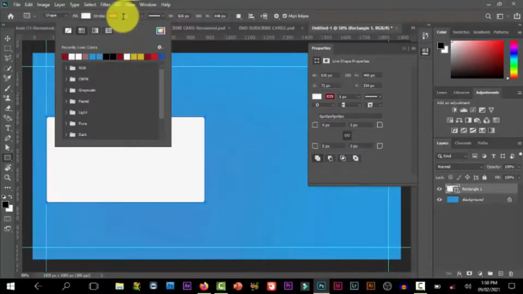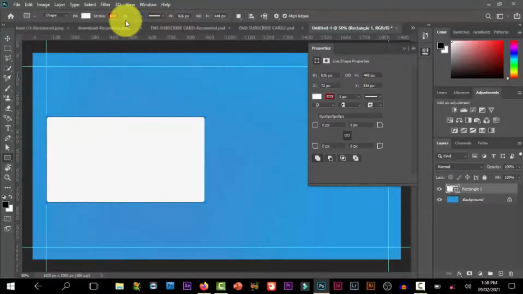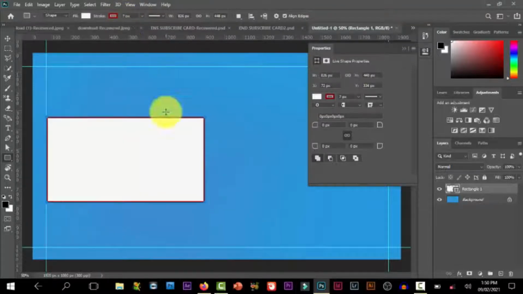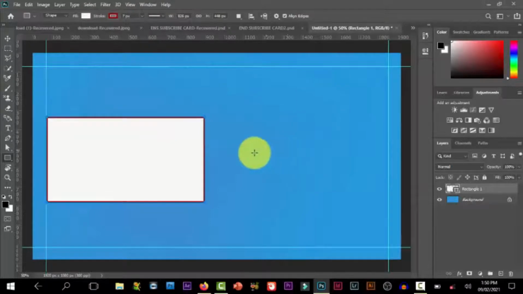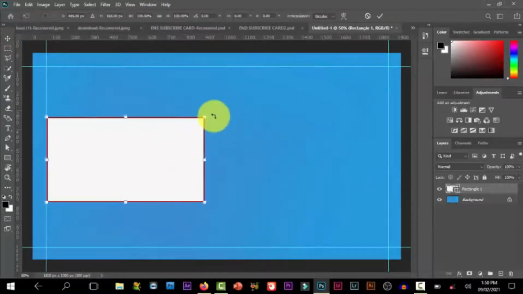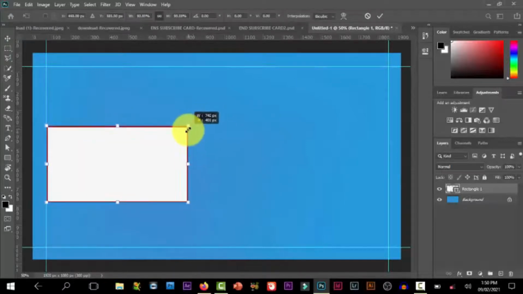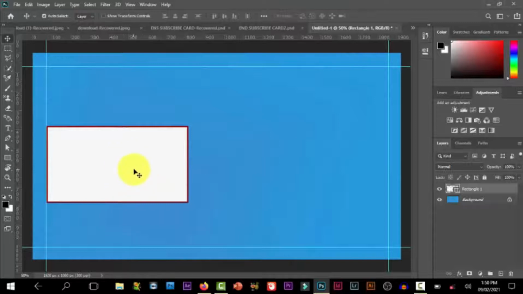Then the border, you can change it to any color. I'm going to choose red. Then the thickness, I'll choose 7 or so, depending on how thick you want it to be. So now you can adjust it. Now we need a second one.